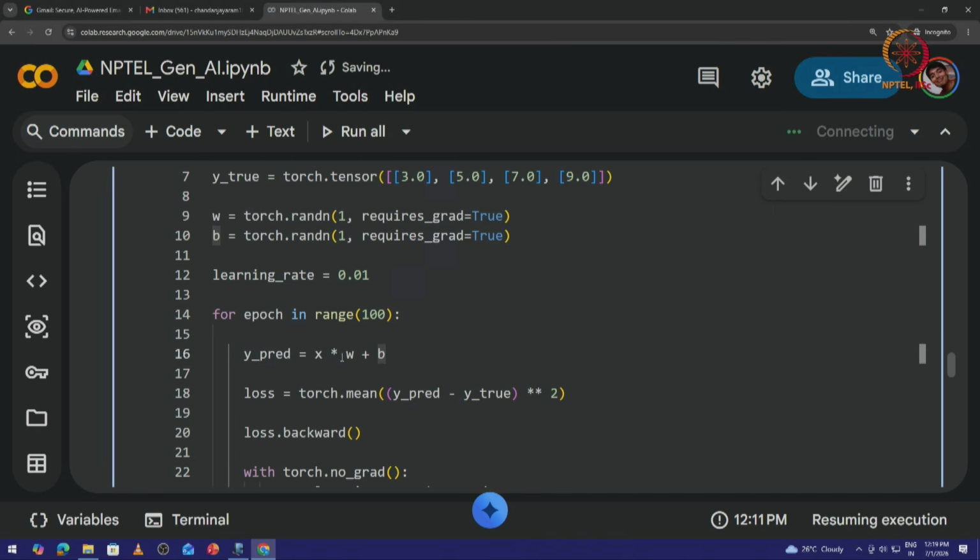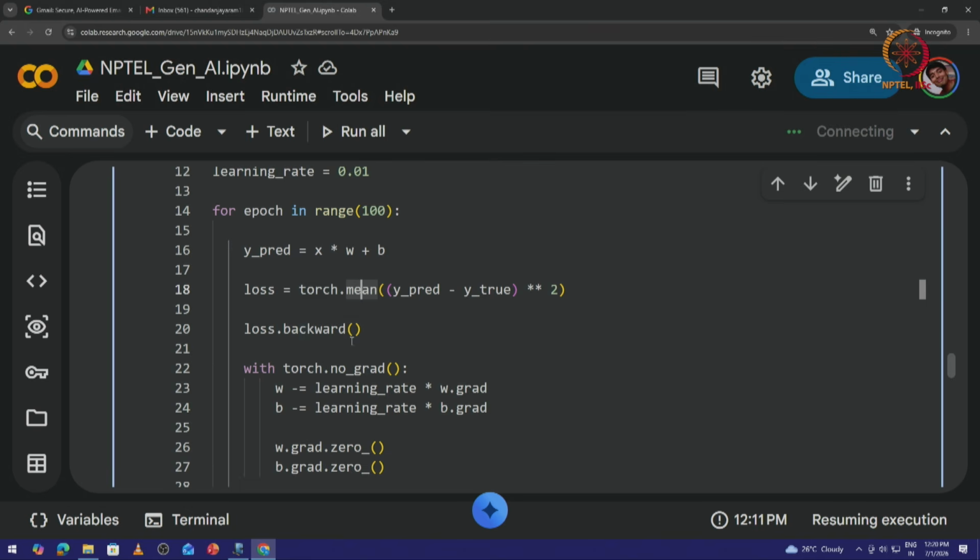The first thing is you just want to iterate for 100 times, so you are iterating over the whole of the data that you have. As of now you have 4 elements. So x into w plus b, okay, that is your prediction. Now here you are obtaining the mean squared error. So the difference you are taking the square of it, so that this becomes a positive entity, and then you are taking the mean of it. Loss dot backward. Now you will be able to compute the gradients.